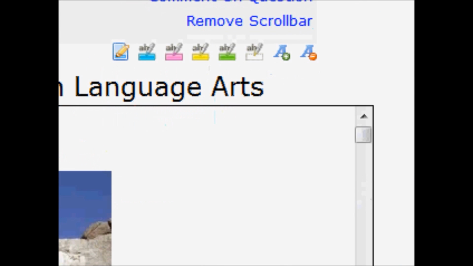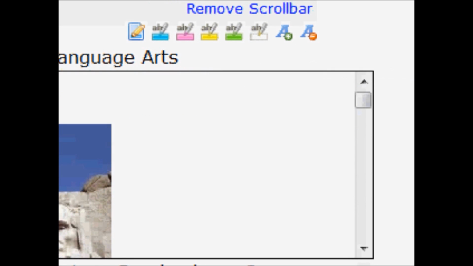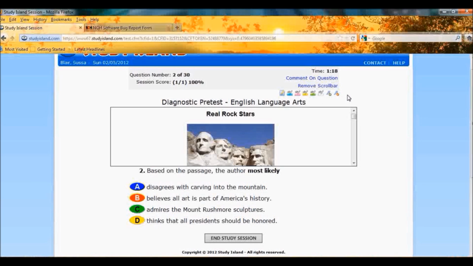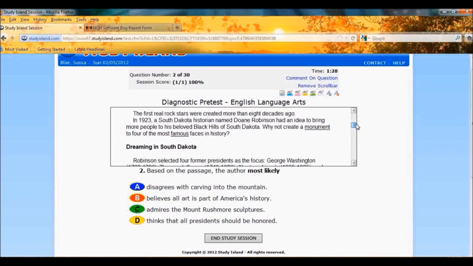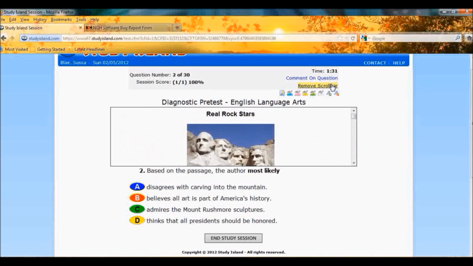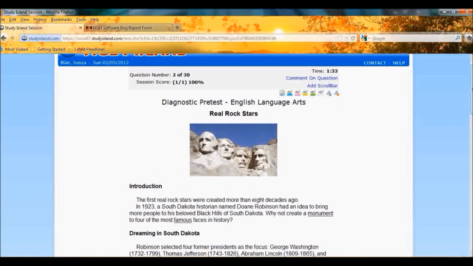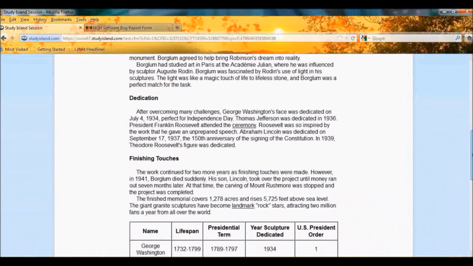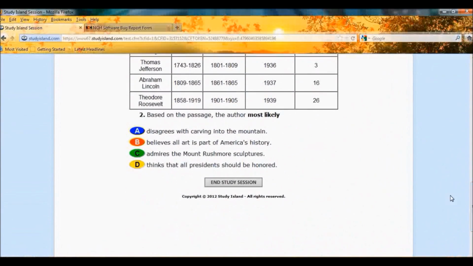We'll also focus in on some of the highlighting items in a little bit. But those, bringing the text size larger and smaller, is very, very beneficial if you have a hard time reading. So you can also remove the scroll bar, which is a nice feature. And if you do, just make sure you know that you're going to have the question and everything still, but it will be on the whole screen. So you'll use the far right scroll bar to go down to the bottom, and notice that the question is there, and the four answer choices are there as well.